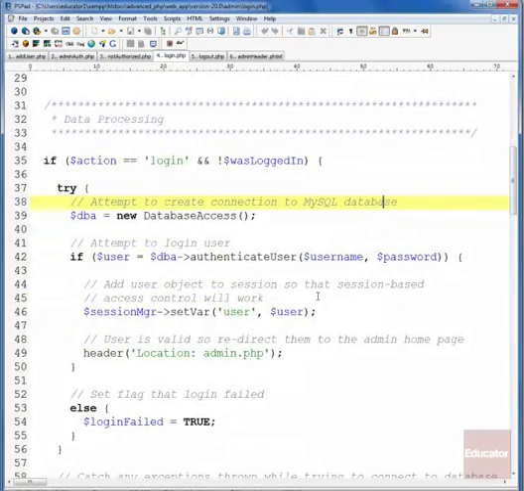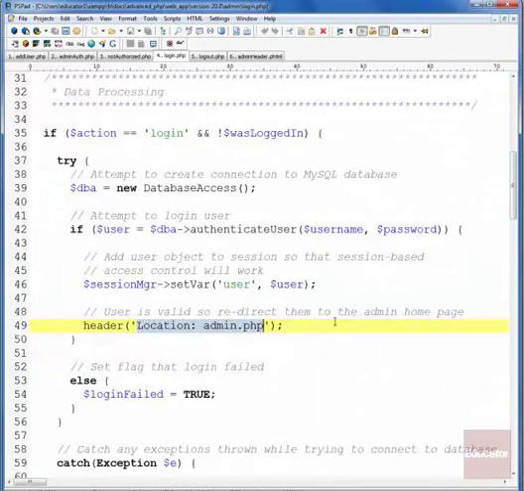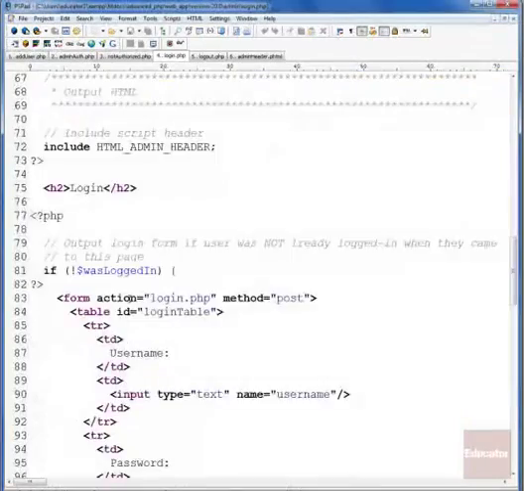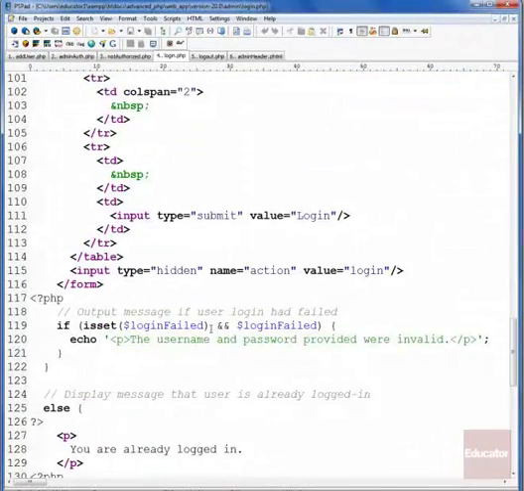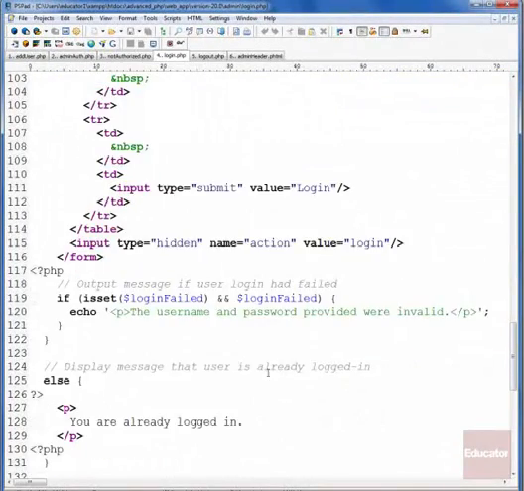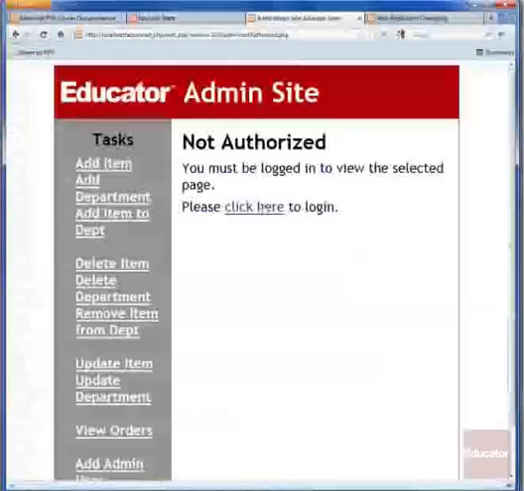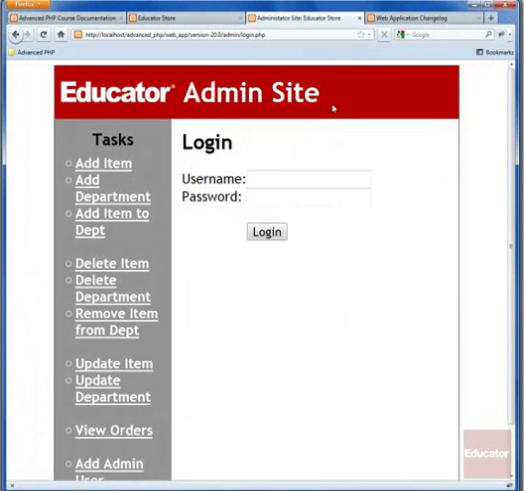The other thing is that if a user does get logged in, it automatically redirects them to the home page of the admin site, which is admin.php. If not, it's going to output an error message saying the username and password has failed or you were already logged in. So for example, just to show again, this is login.php.